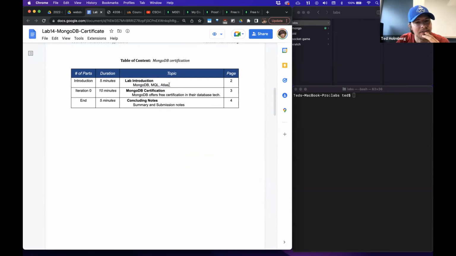We have some quick introductions as to what MongoDB is, what MQL is, and what Atlas is. Then we'll talk about MongoDB certification. And this is one thing I really like about Mongo, is that they offer a free university, a free collection of tests and training, and then provide you professional certification at the end of it.